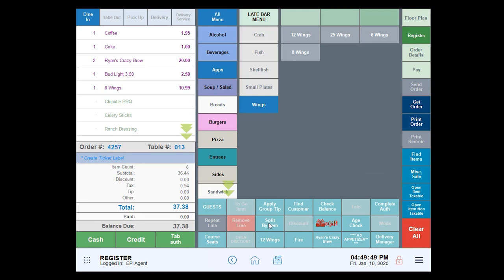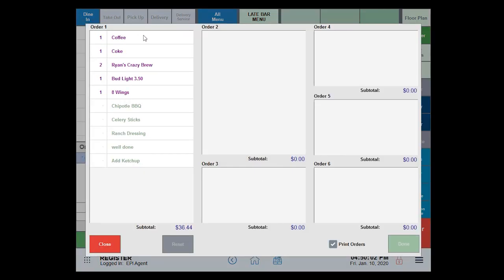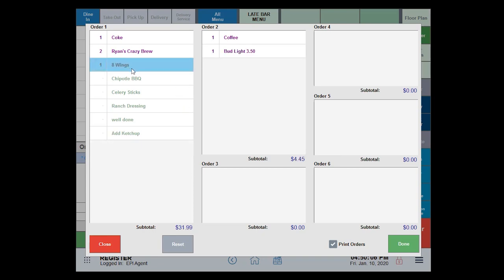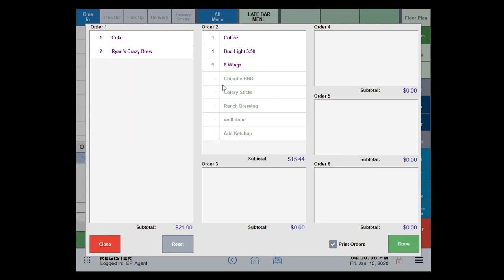Let's say Steve's wife calls and says, hey, you need to come home. One of our boys is going nuts and I need you here. Steve says, all right, I'll pay for my stuff. I know you want to stay. That's fine. So we can get down to the bottom, touch split by item. We could say Steve had a coffee, Steve had a Bud Light, and Steve said he's going to pay for the wings. So you can do this by item.